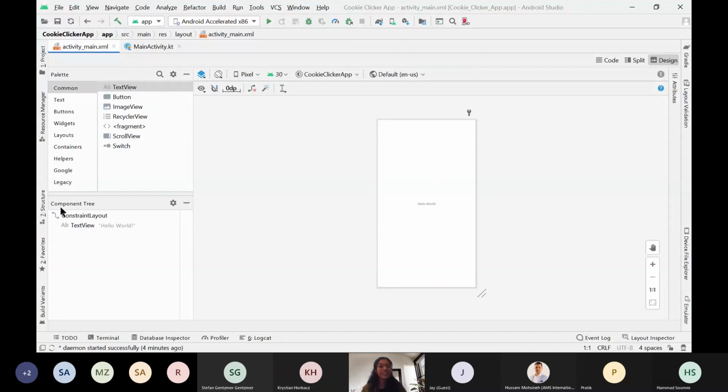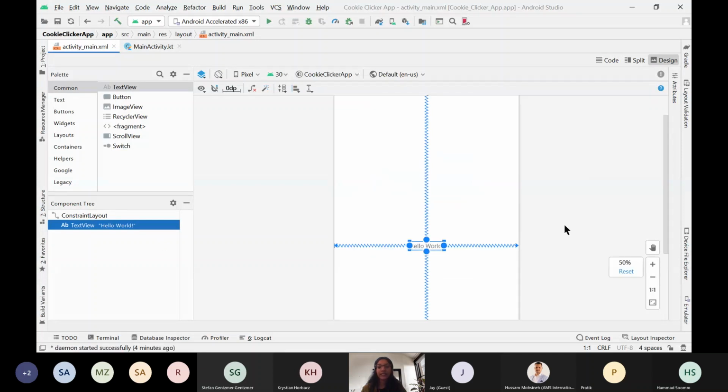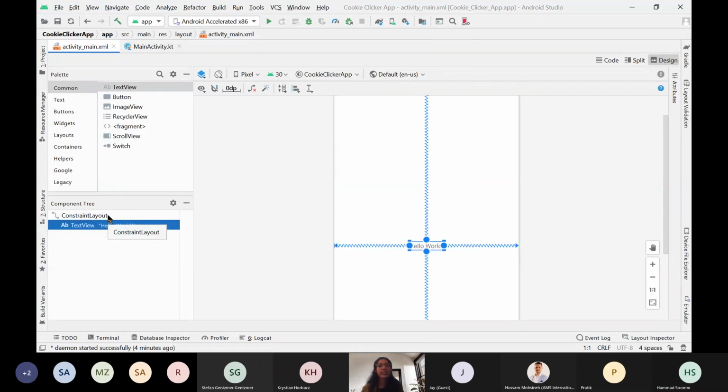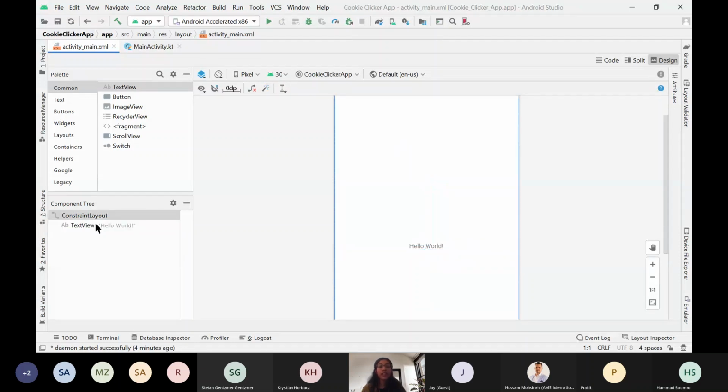The next section you have is the Component Tree. Here is where you can see a hierarchy of everything that's on your app screen. Currently, there is just one thing on the screen called Hello World. This generates every time you create a new app, and you can see that it's already there in the component tree. So this is a great way to see what different elements or views you have in your app screen.